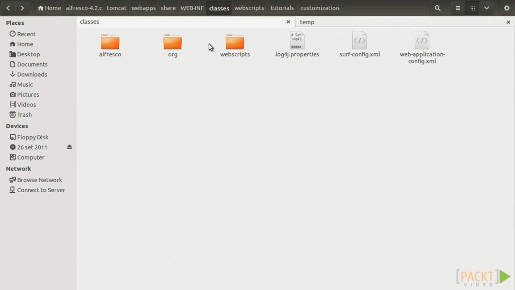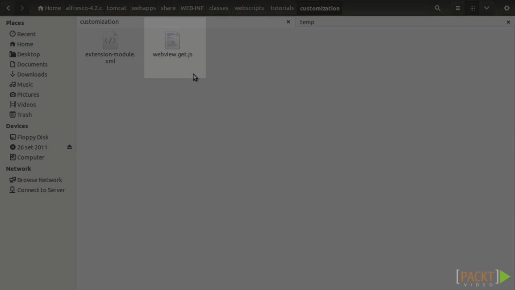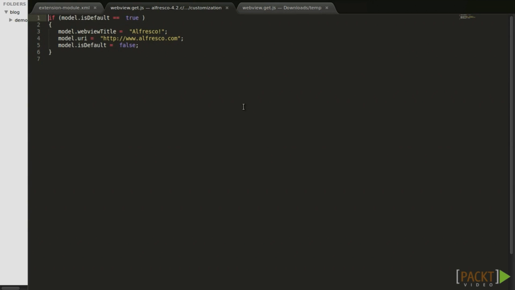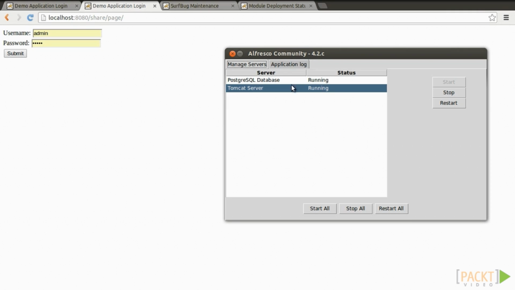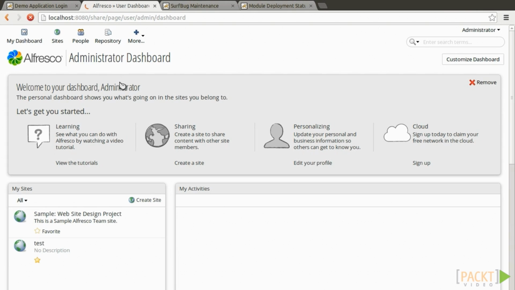In the folder WebScripts Tutorials Customization, create a file called WebView.get.js. Once we build the script and restart the application server, we would see in our dashboard that our WebView dashlet has opened directly the www.alfresco.com page.